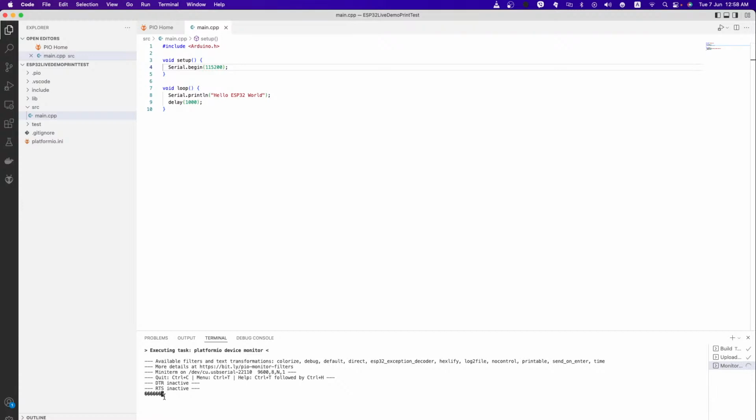Right now we're seeing these question mark looking things because our baud rate is not the same as the one that is set by default. We set 115,200, but how do we set the baud rate on the terminal? And this is done through platformio.ini.